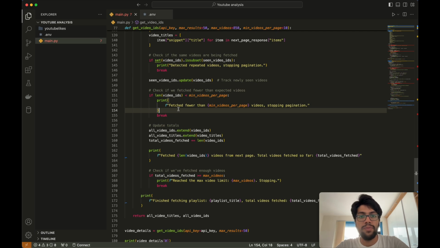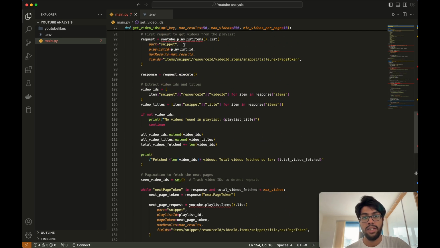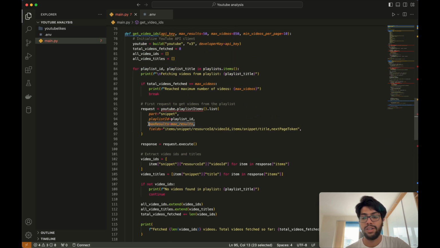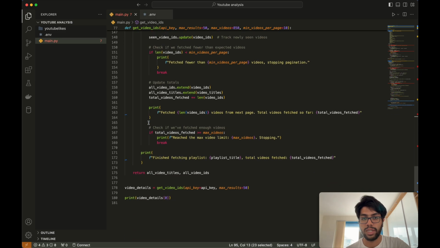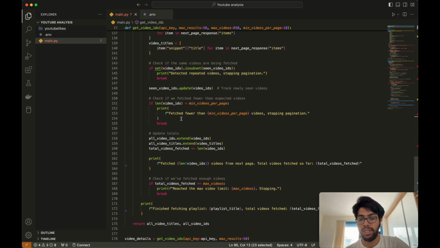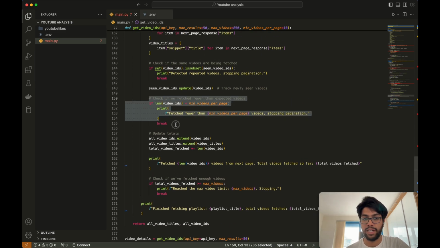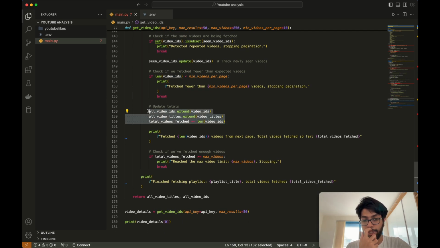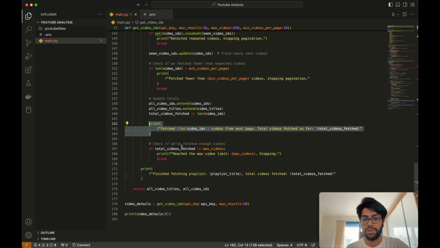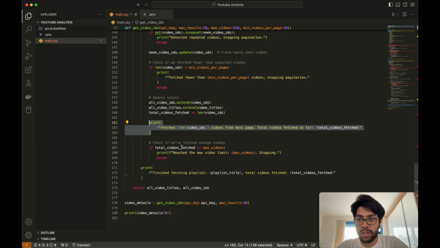in that particular page. And if you remember correctly, the max results is 50. So if it's less than 10, we would just break out, because it will still give us the videos. We will break out of the infinite loop, and then we would update the total videos fetched. That's standard, just for us to debug stuff. And all these debugging statements were very important for us to eventually figure out how the code is working under the hood.